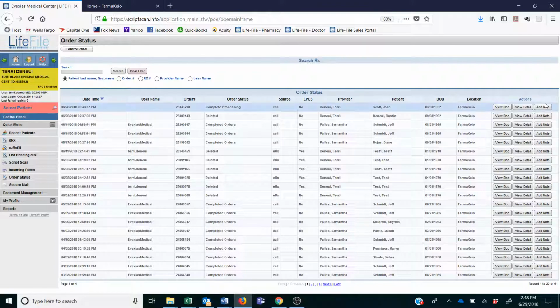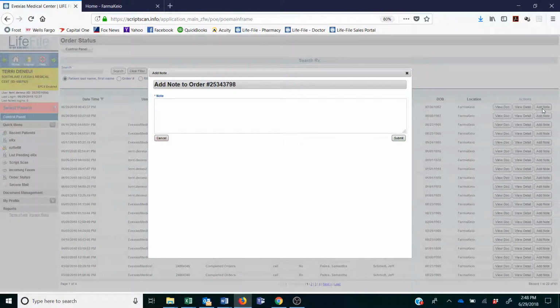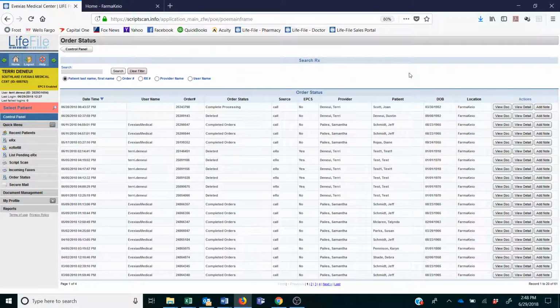A big benefit to practices is they can actually add notes here to their order. So if I needed to ship ASAP and I click submit, that note would be added to the order. So as soon as the pharmacist or a technician opens that order, that note would appear and they would know to ship it as soon as possible. So you can add notes after the orders have been submitted.